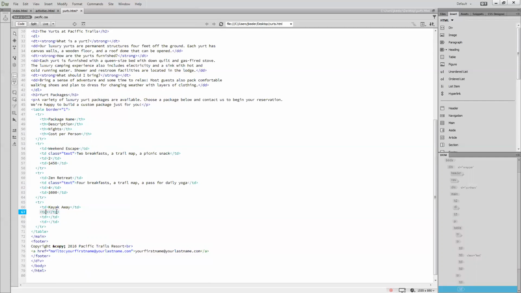And again, for my description, I have to refer to that class that I defined that's going to left justify, override the default of centering it. And then you can see why we just want to left justify the contents of the description. It's okay if nights and cost per person are centered in that column. So this one is what? This one is 2 breakfasts, 2 hours of kayak rental daily, and a trail map.